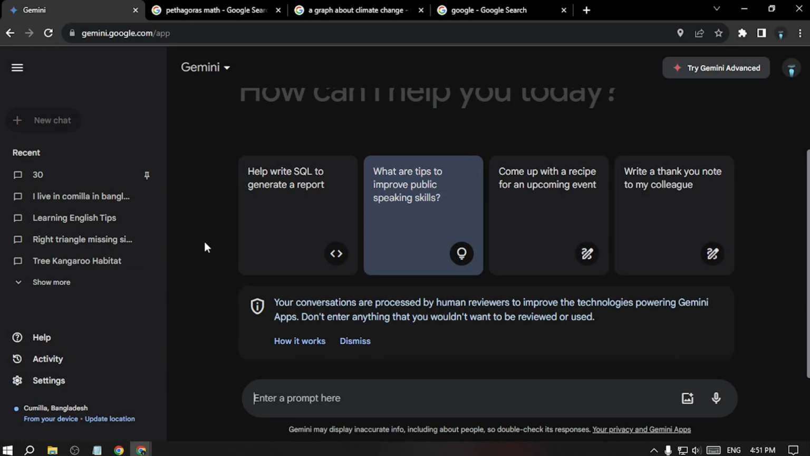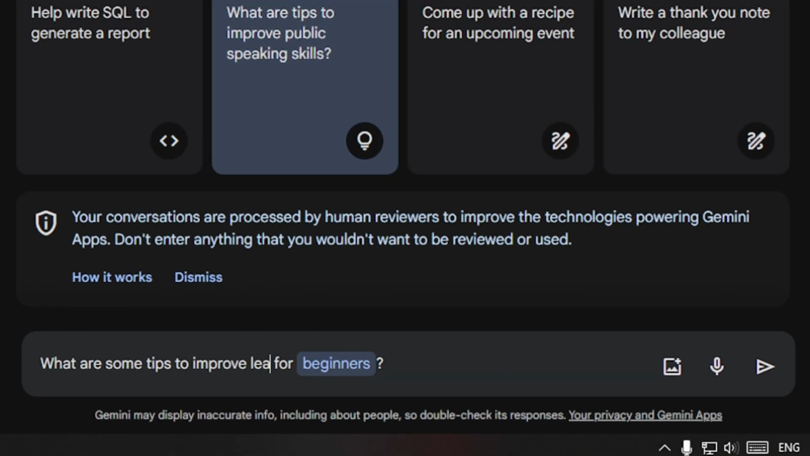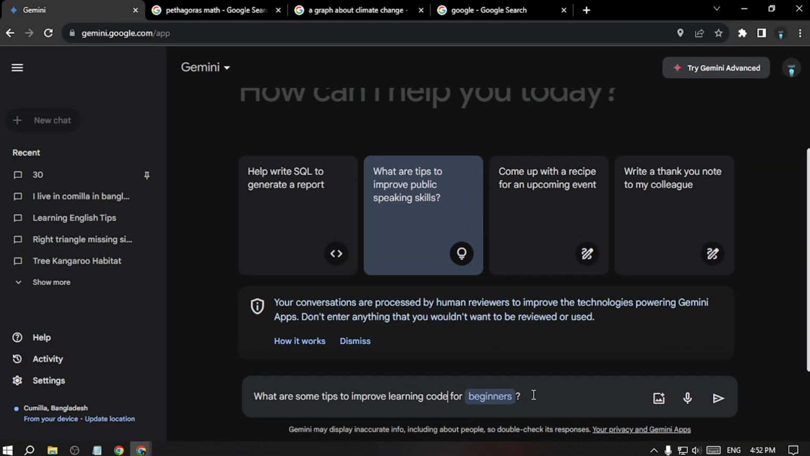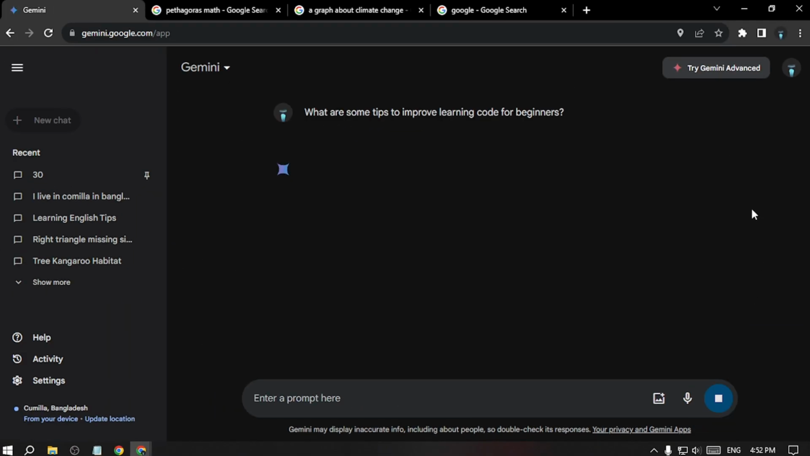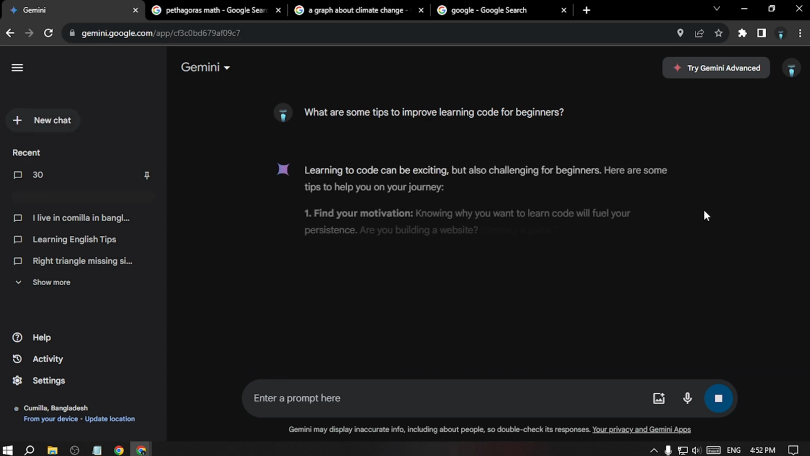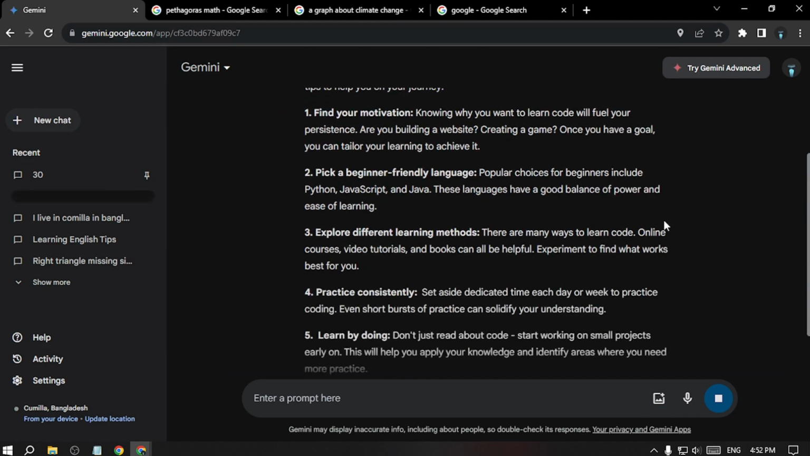Also, you can see here there are already made templates. So for example, if I go with this one, you can see that I can actually customize the template. So I can edit the template here. They're saying, what are some tips to improve public speaking skills for beginners? So I can edit this thing like this. That's how I can edit it. Then I'll click here and it will give me the response, and that's super great.